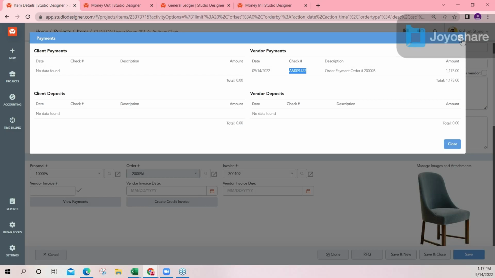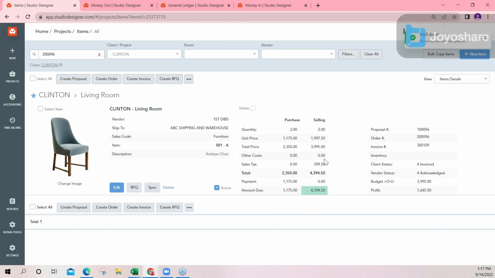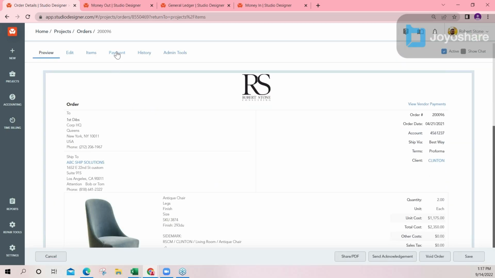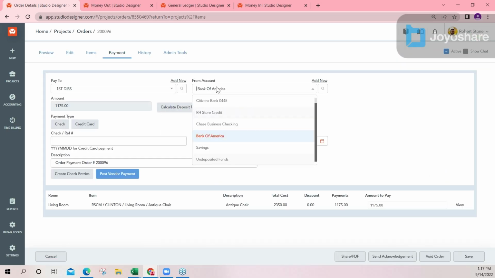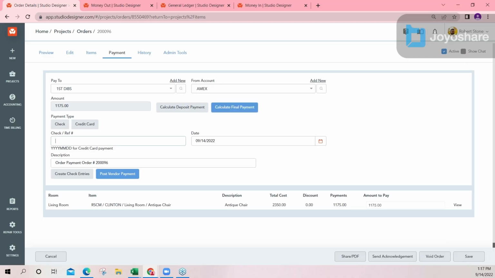If I'm back in my item screen, I'd like to pay for the rest of this order, but I would like to put it into vendor payments. So I'm going to go back to the pending payments. If I go into order and I go into payment, and I'm going to pay it again with the American Express because they emailed me back and said, oh, you need to pay this in full. I'm giving it another unique reference number.